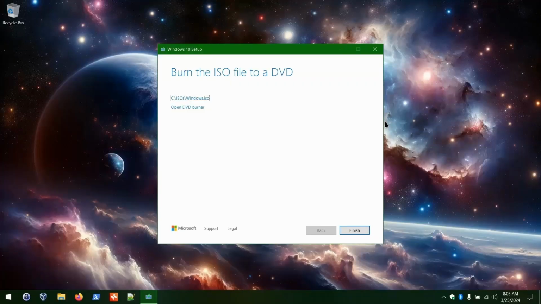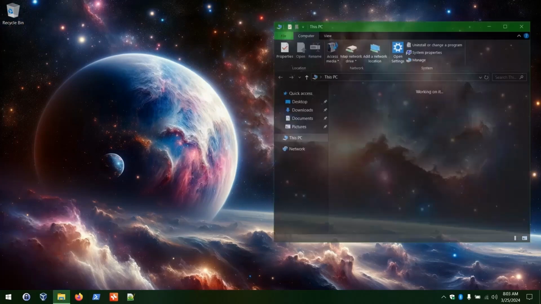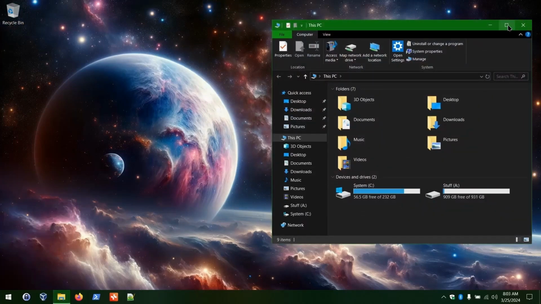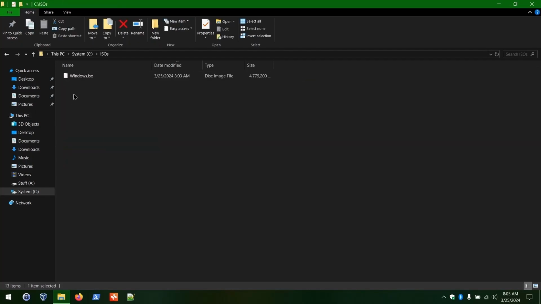We see that we have a windows.iso file in our ISOs folder. So go ahead and click on Finish, and we're going to go double check to make sure that we have an ISO file in that folder. If we open up our File Explorer and go over to System C, we can see that we have an ISOs folder, and in that ISOs folder we have a Windows ISO. We'll rename it to Windows 10, and we should be good to go. Now we're ready to install it onto a virtual machine.